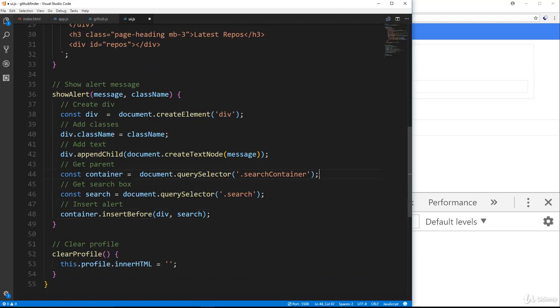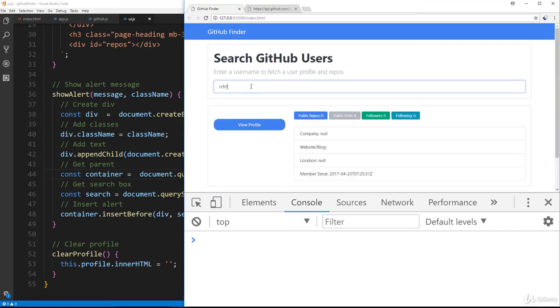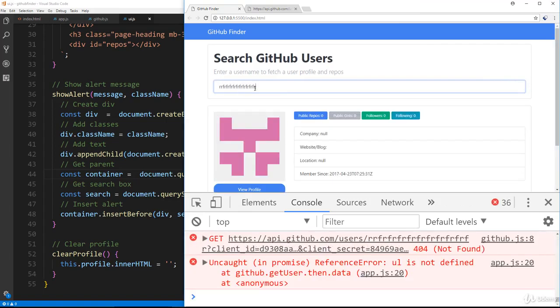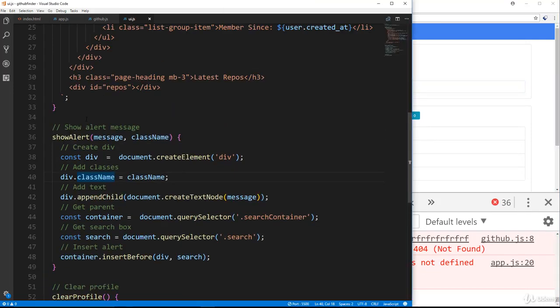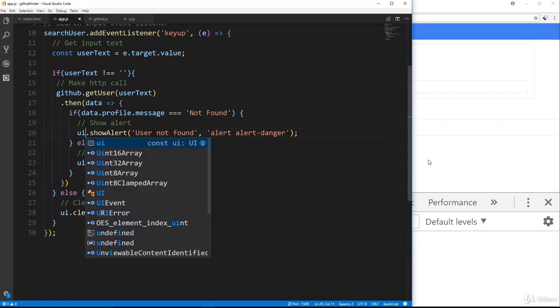Let's actually try that. If we go and type in something crazy, what's this? Reference error, UL is not defined. App.js on line 20. Did I do UL instead of UI? I did. All right, let's try it again.